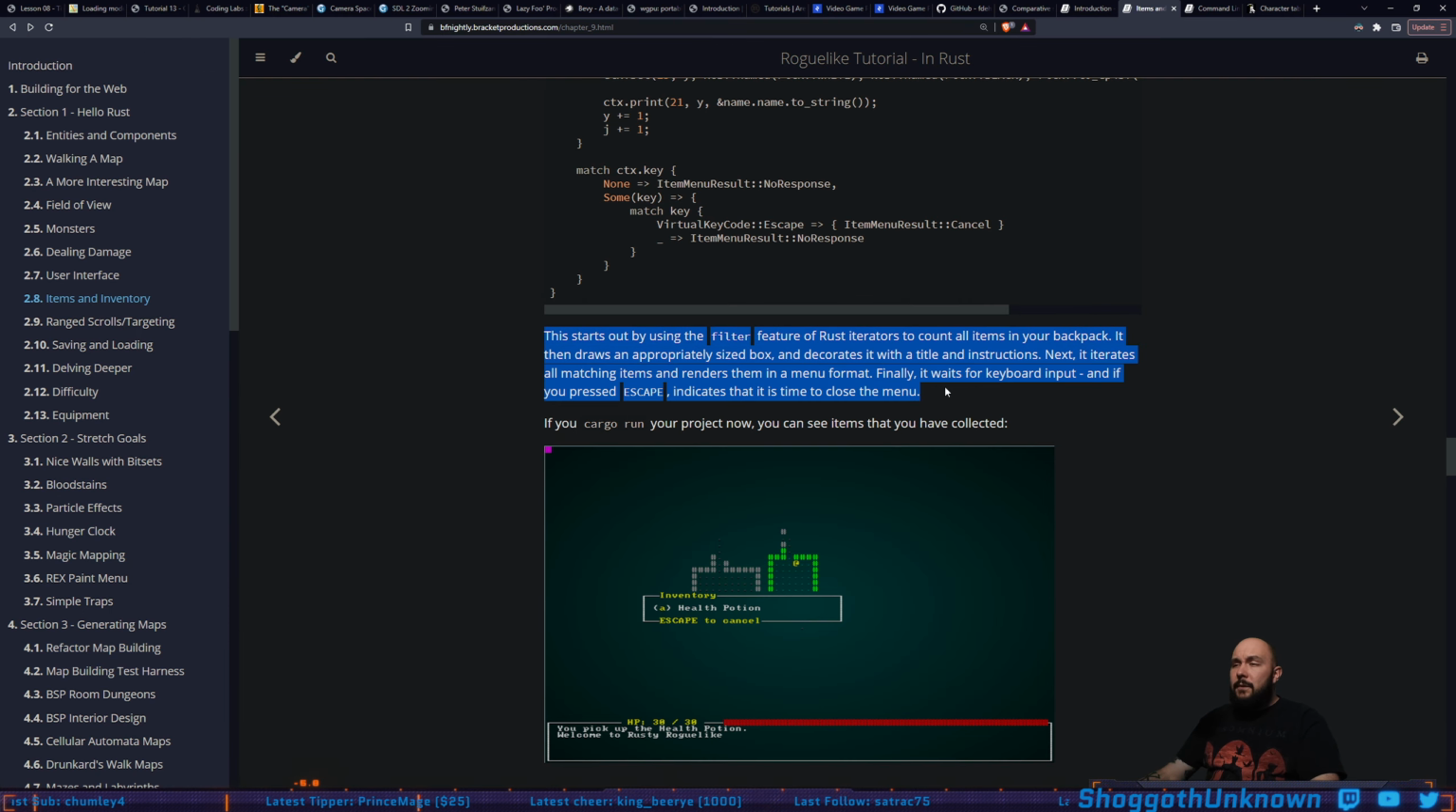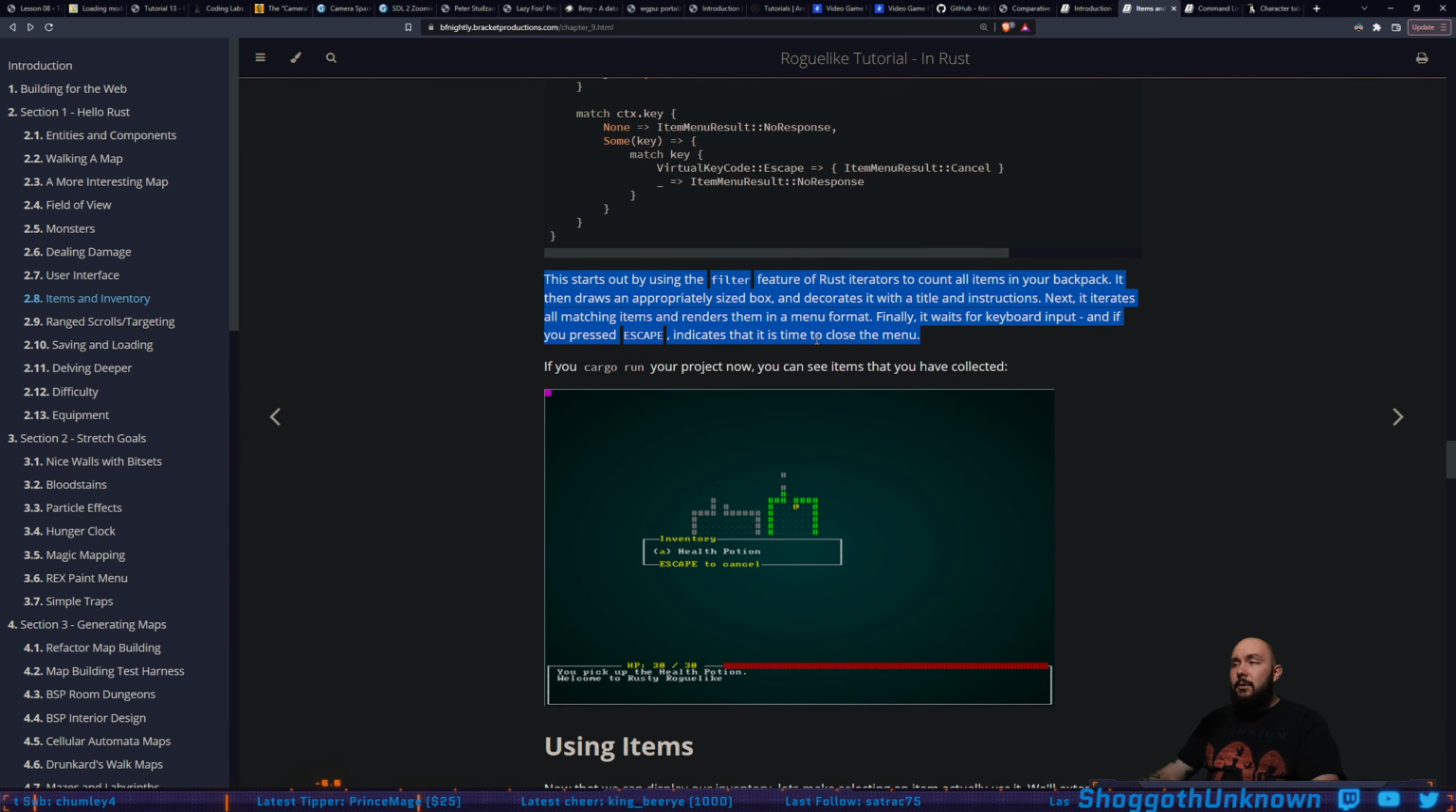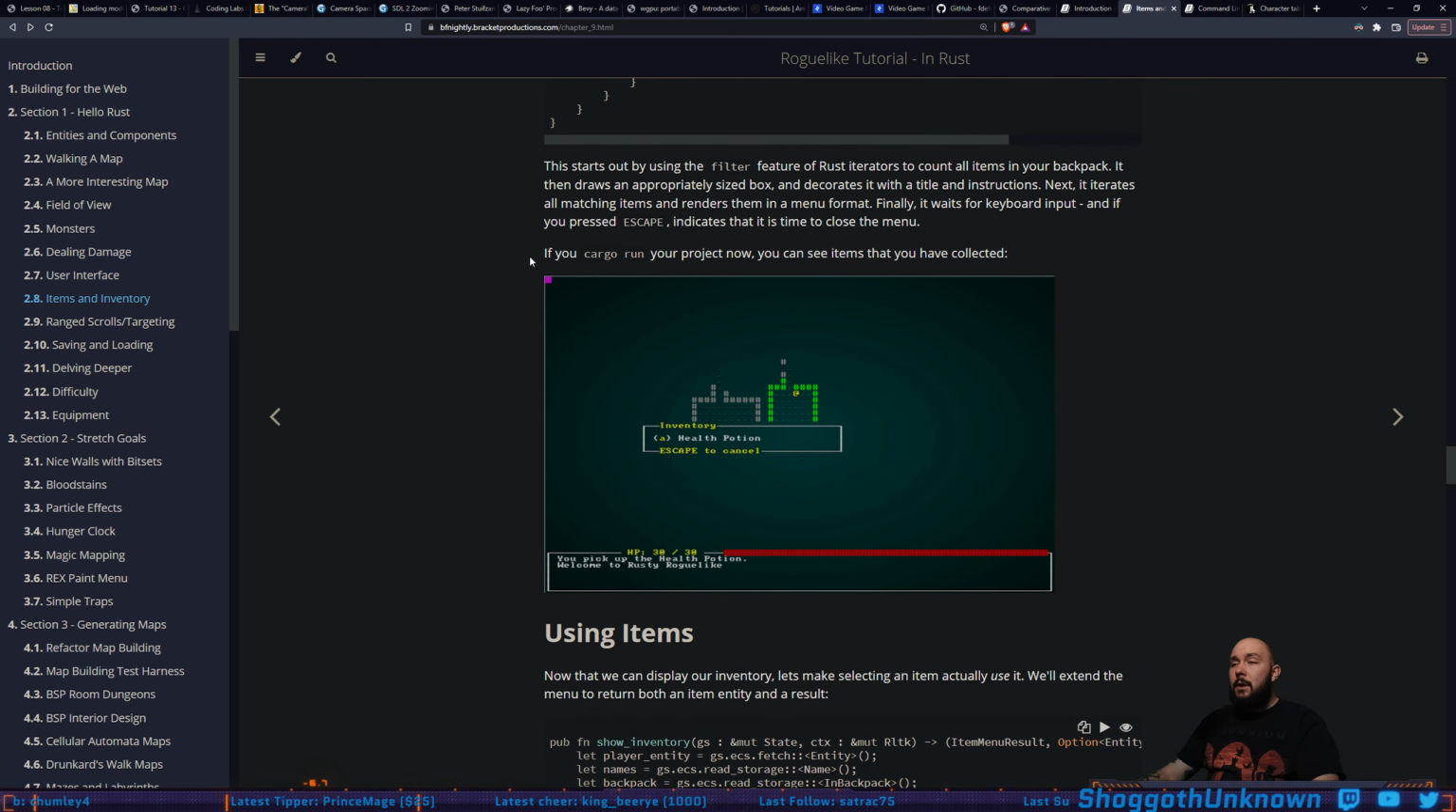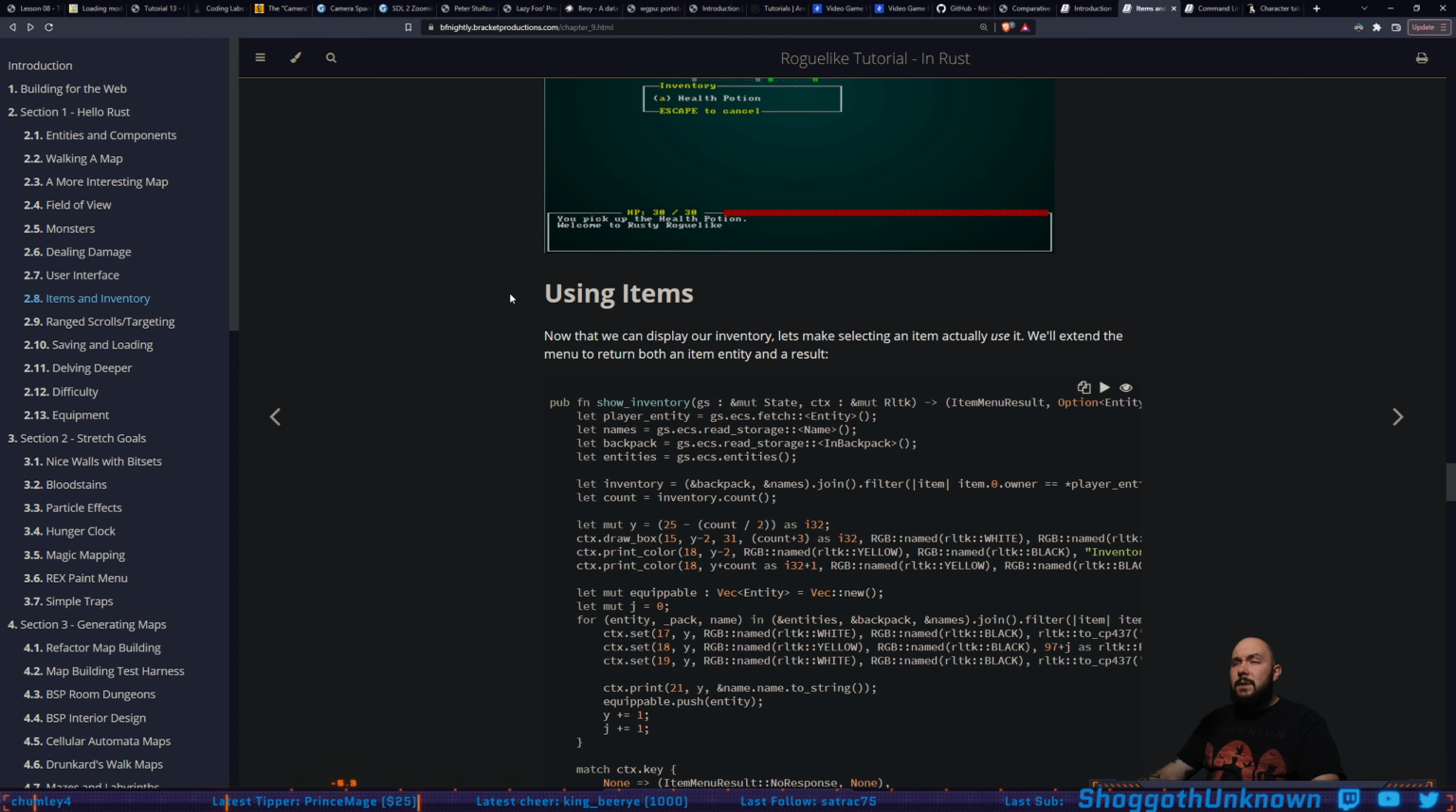So yeah, we do the filter. If we press escape, we can close the menu. Yeah, it iterates all of them, renders in a menu format, blah, blah, blah. So if we cargo run, we can see the items we've collected, and there we have it, right? So now we use items. We can display our inventory.